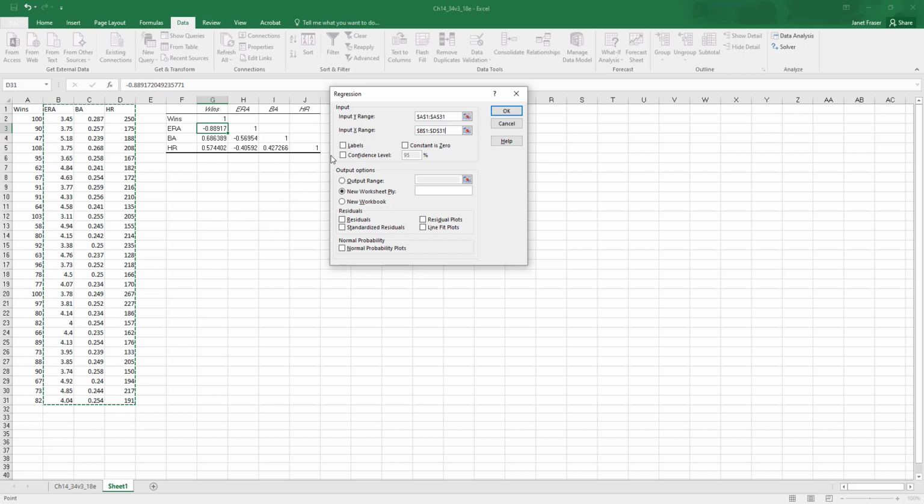And in this case, each one of our variables is labeled, so I'm going to click Labels. And for later, we're going to want the residuals, so I'm going to click the residuals box now, just so we have it. And now I'm going to have it produce this in a new sheet, just to make it easier for us to take a look at the results.